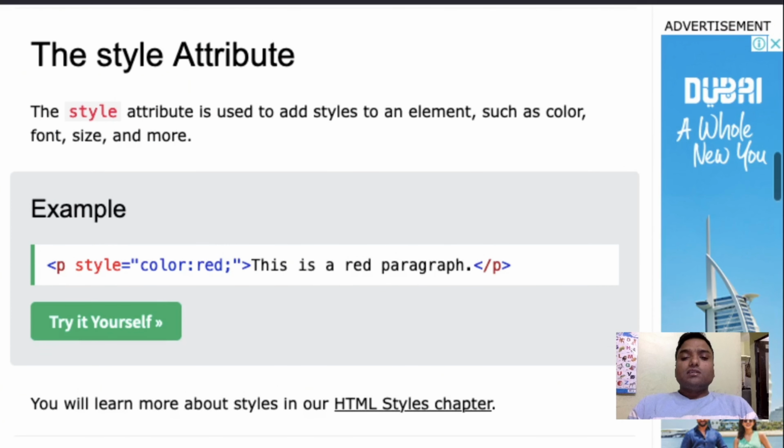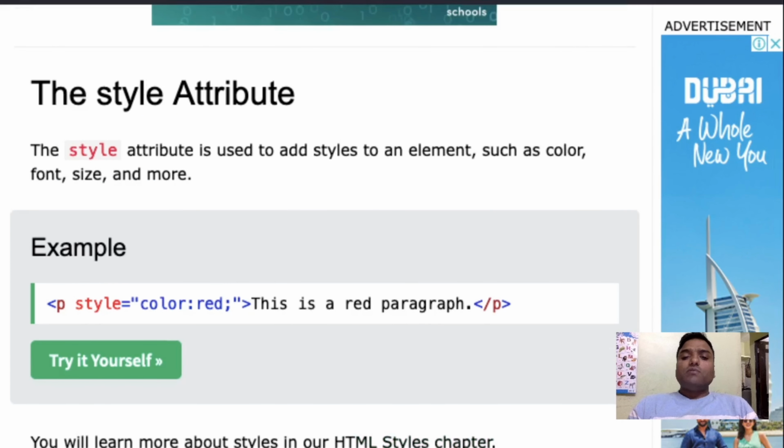Now we will see the style attribute. The style attribute is used to add styles to an element. Whenever you want to add some styling, meaning you want to change the color or some appearance of a paragraph or some HTML body, inside the tag you will be using the style attribute. The style attribute will change the color, appearance, position, thickness, font weight, font size. These kinds of styling can be done with the style attribute in the starting tag.